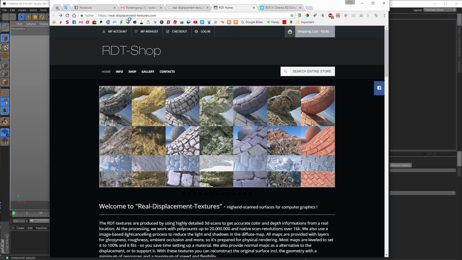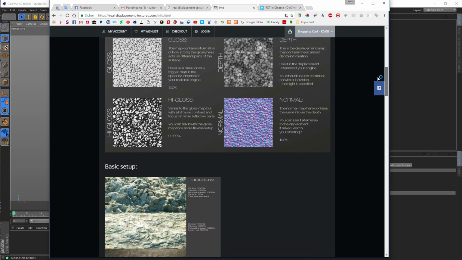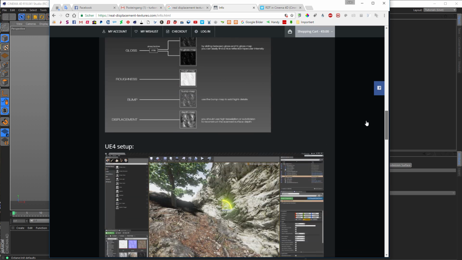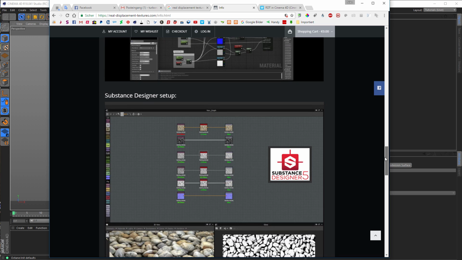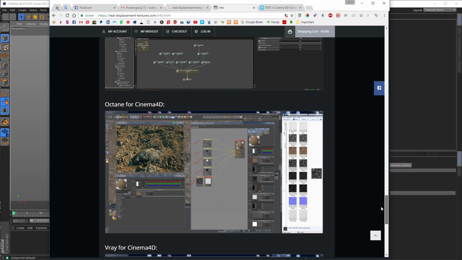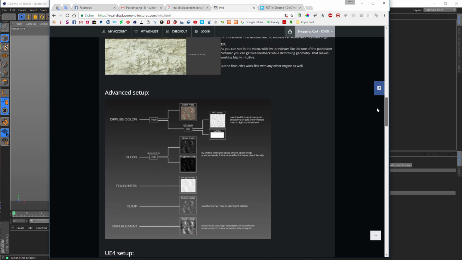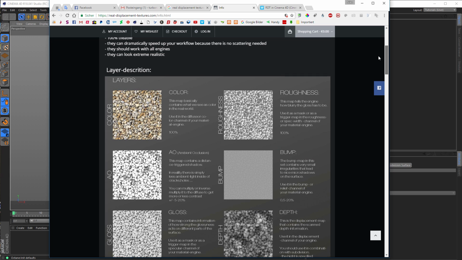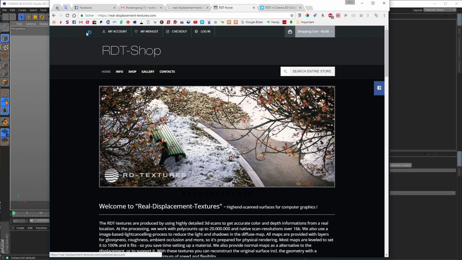And here is the Real Displacement Textures homepage website. They have some explanations here under info, how you can use it, the basic setup and everything, for Unreal Engine and for Substance Designer, Octane Standalone, Octane for Cinema 4D, V-Ray for Cinema 4D, but not for Cinema 4D only. So I will show you how to do this. Okay, so I'm going back to home. If you want the textures, you can buy them here, of course.